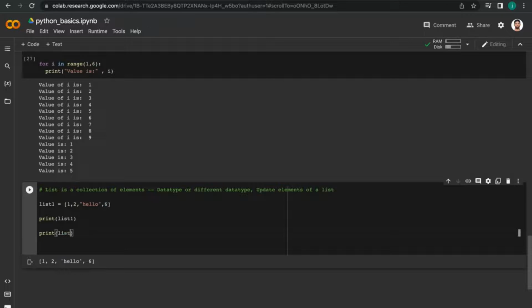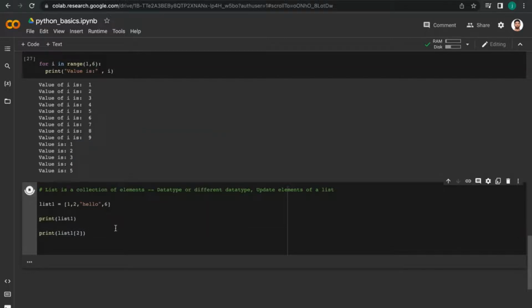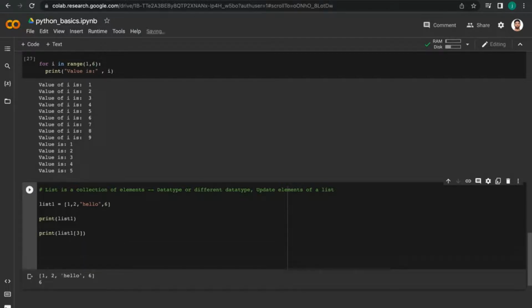Now let's suppose you have to print hello. You will do list1 and then the index. What is the index? Index is 2, so it will print hello. So it is printing hello. Or if you want to access the fourth element, what is it? It is 6. You can do it here, index 3.